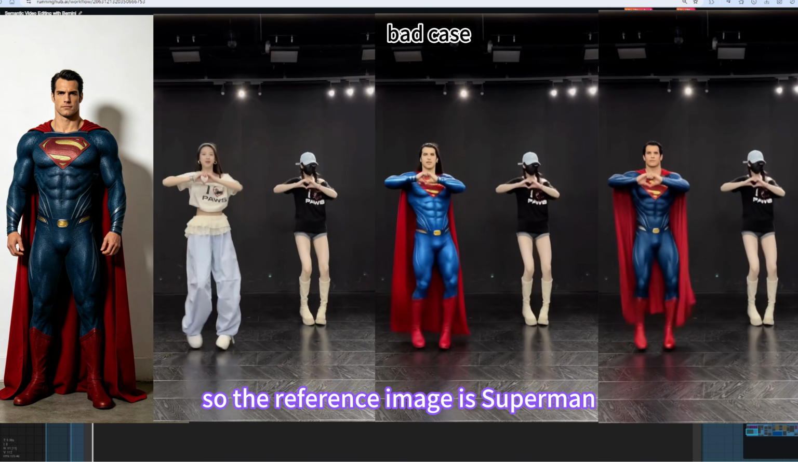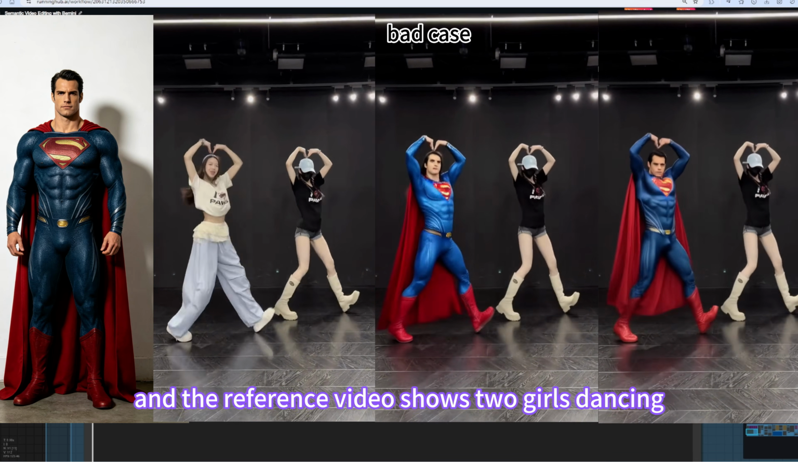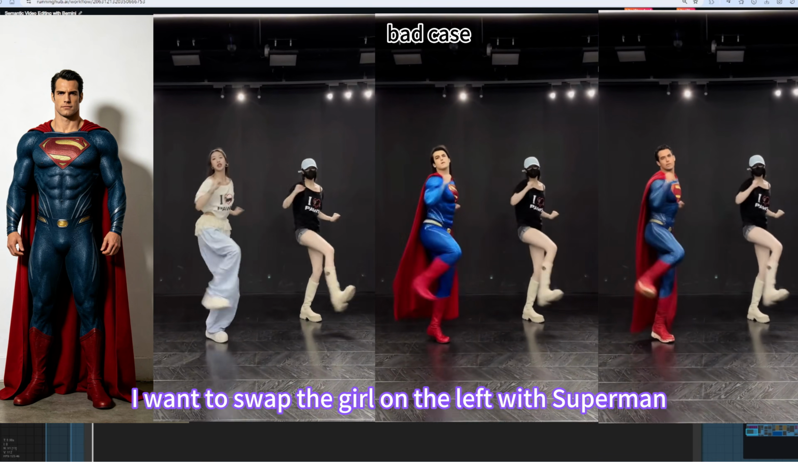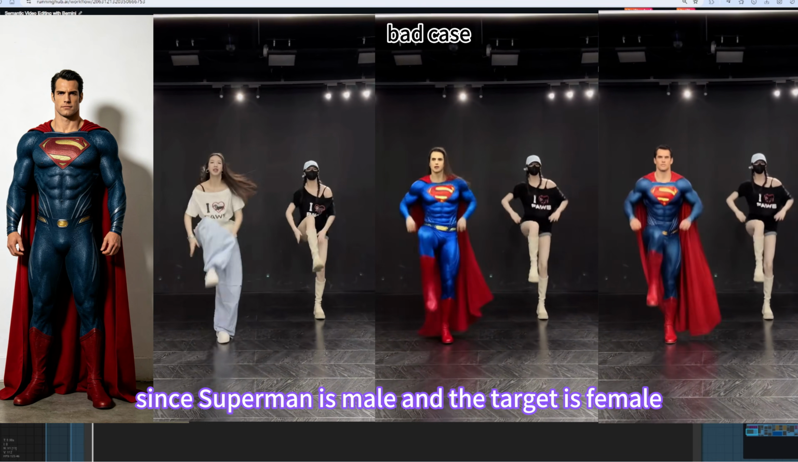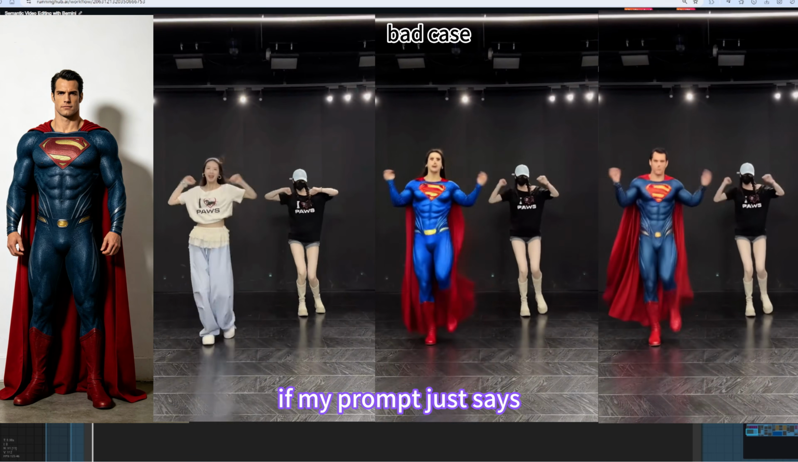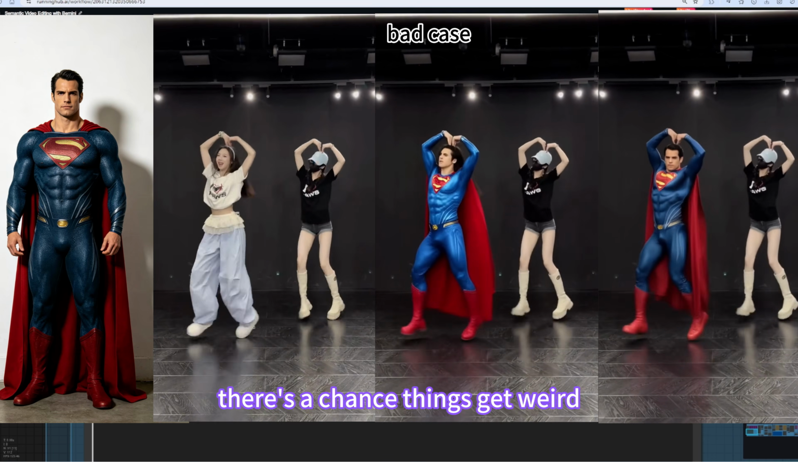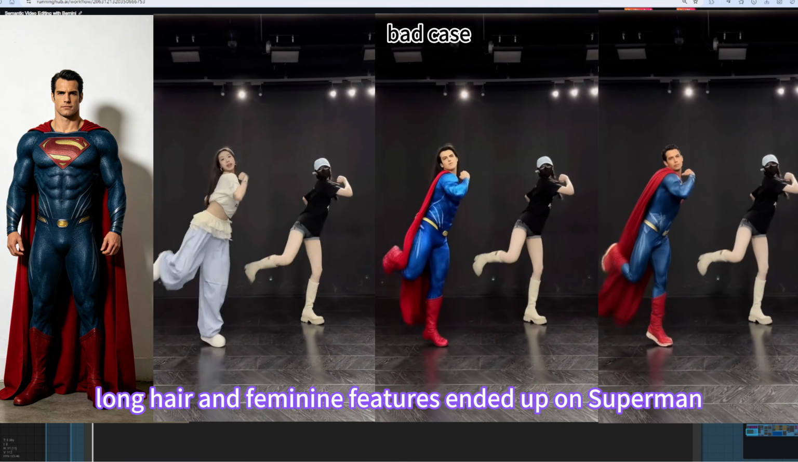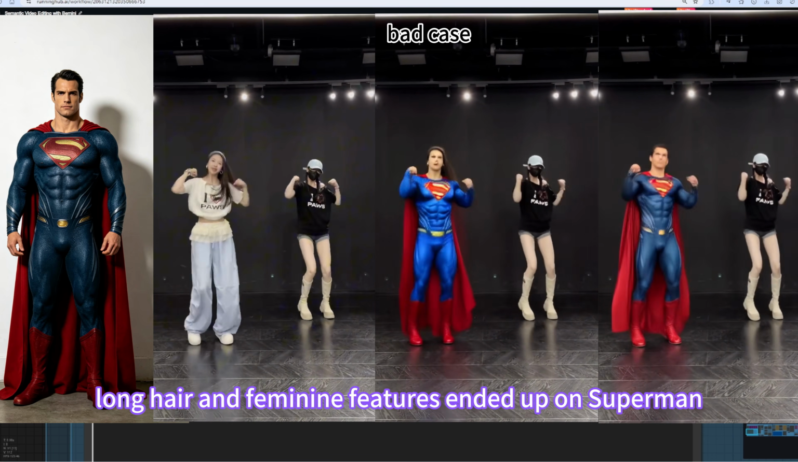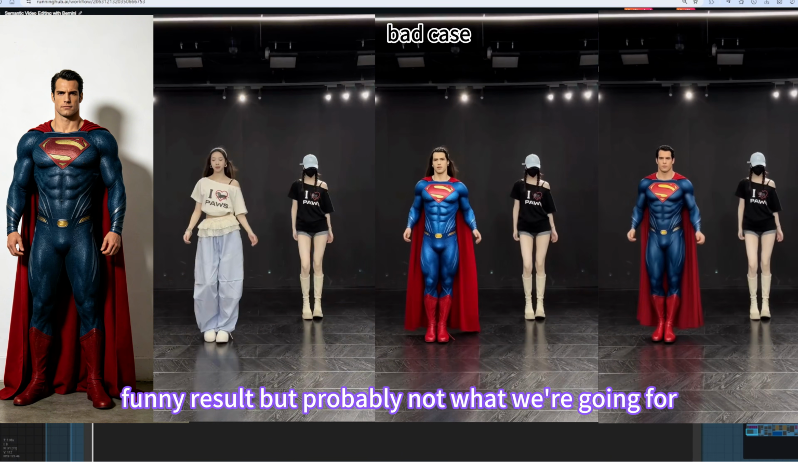So the reference image is Superman, and the reference video shows two girls dancing. I want to swap the girl on the left with Superman, since Superman is male and the target is female. If my prompt just says replace the person on the left with the reference image, there's a chance things get weird. Like what happened here, long hair and feminine features ended up on Superman. Funny result, but probably not what we're going for.